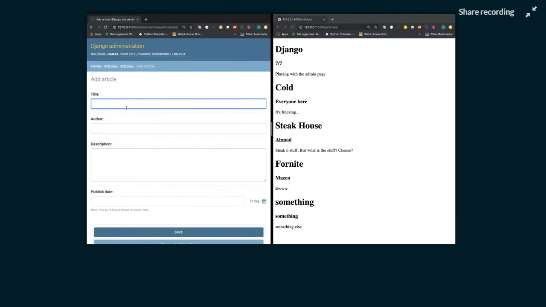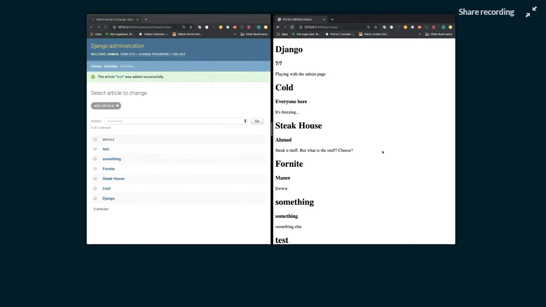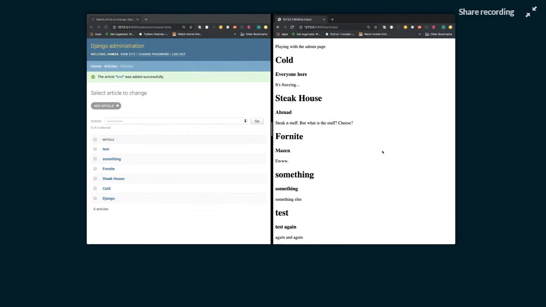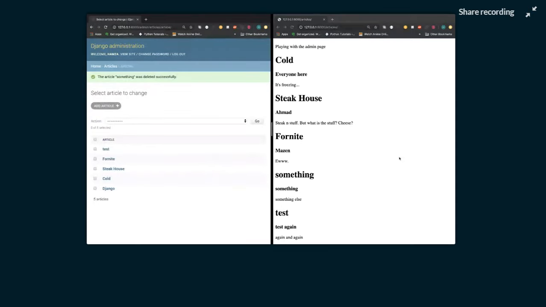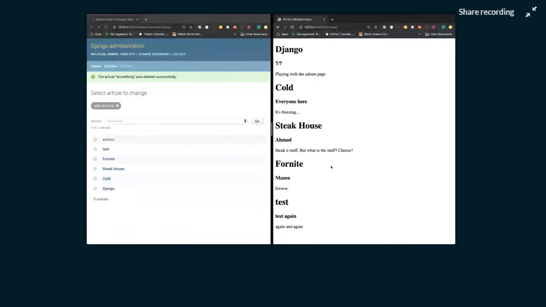If I add an object here, let's test. Test again. Again and again. Save. I'll refresh here. It's right there. If I delete something, let's go to something. Delete it. I'll refresh. It's gone. So now you're displaying dynamic data. Still looks ugly. It's fine, but we'll worry about that later.